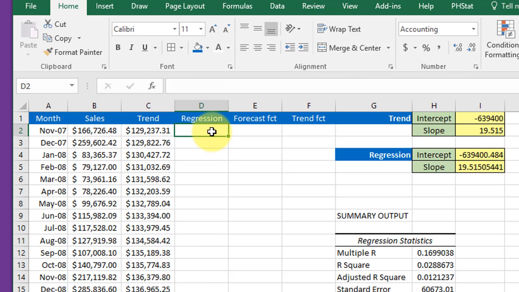Using your regression equations is similar. Hit equal, and I'm going to get my intercept, lock that down with F4, plus my slope, lock that down, times my X value, and hit enter. And you can see there's a little bit of difference there. This is 129,237.31, 129,238.96.